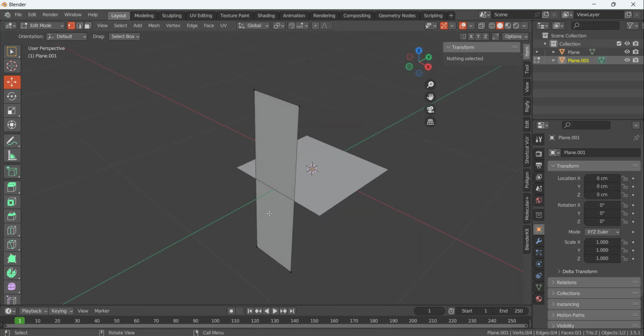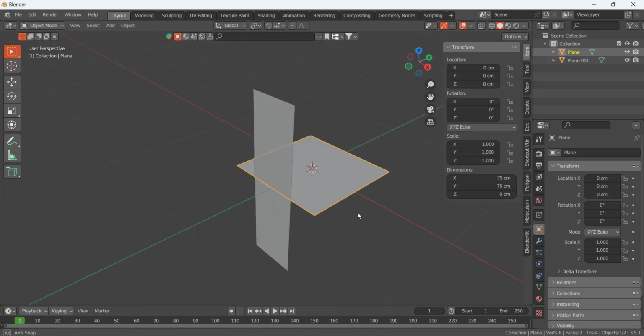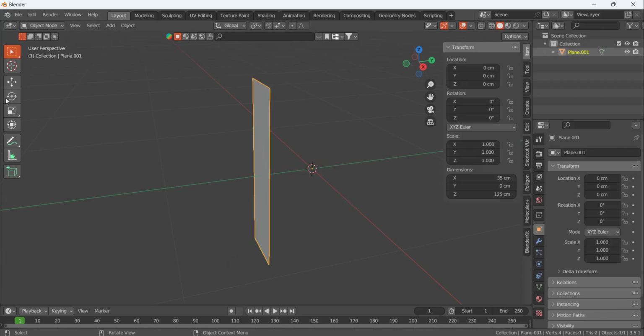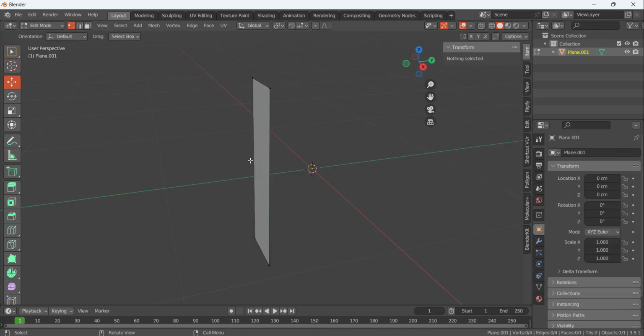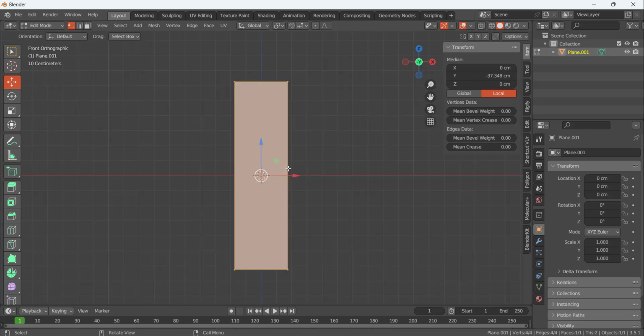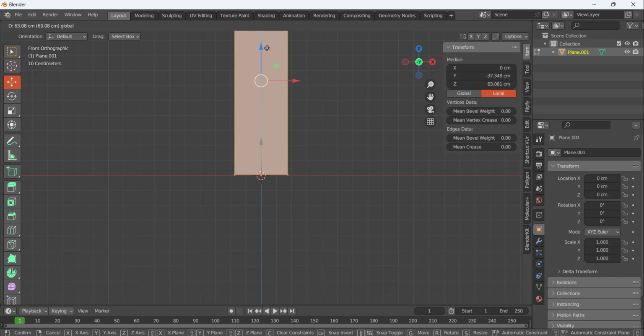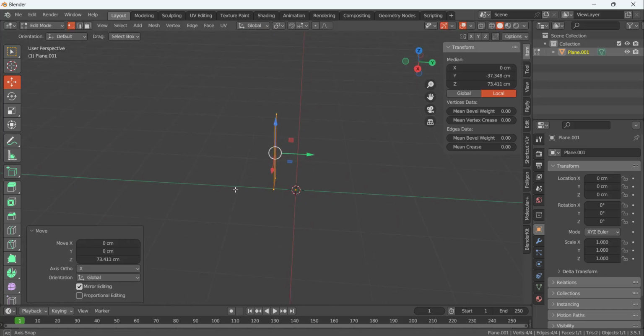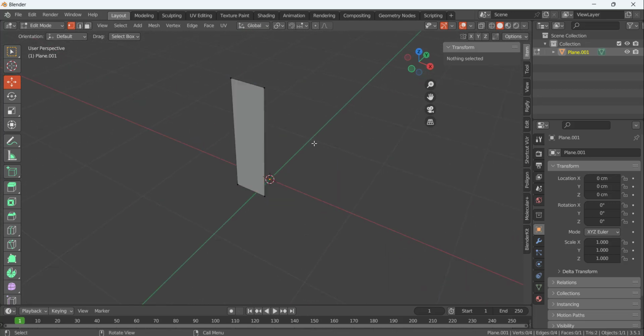Okay, so for this one, we don't need this plane, so we can delete it. And this one, go to edit mode, press A to select everything, press 1, and just move it like that, so it's in this position. I'm just going to move it to this position, because we also have to add some wheels here.